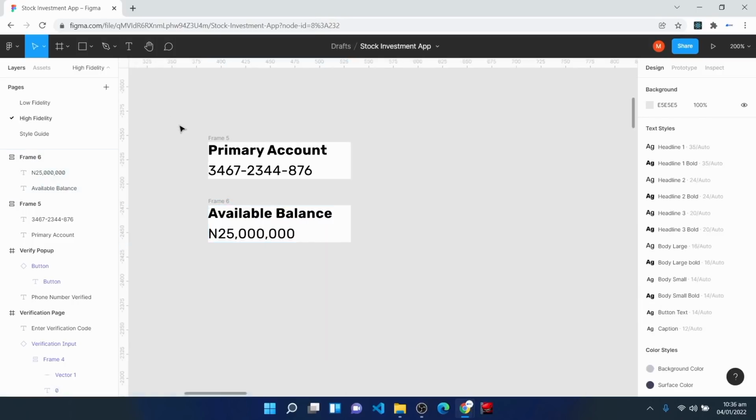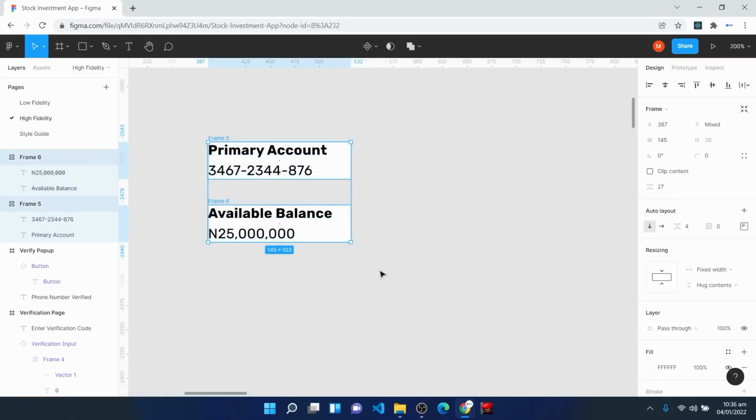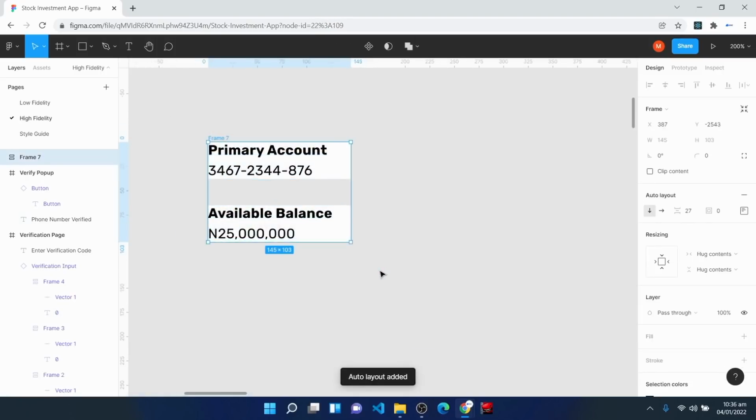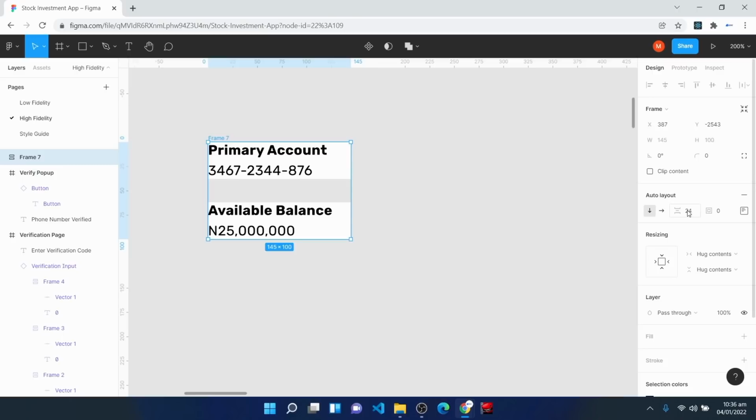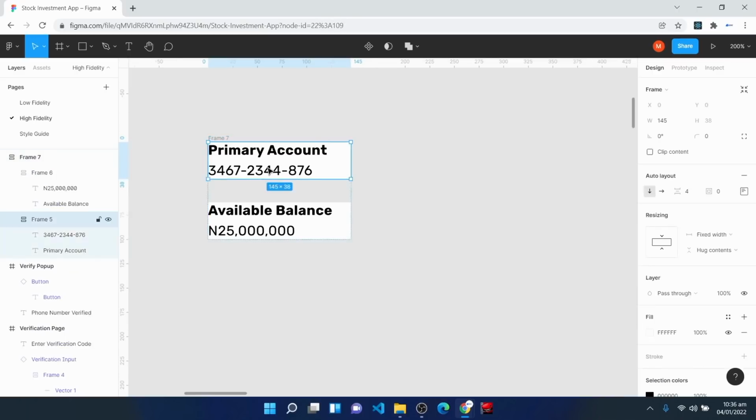Now, what I would do is select these two auto layouts and add an auto layout on both of them. For this new auto layout that I have created, I would set the spacing between items value to 24. And I would select this auto layout that's inside this new auto layout and set its horizontal resizing value to fill container. And I'll do that for this also.